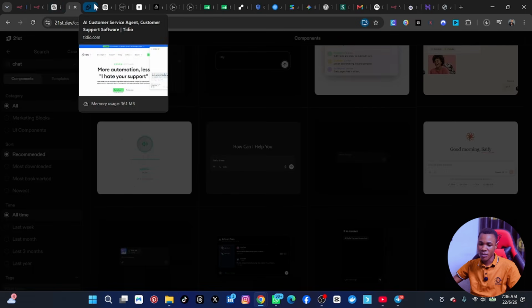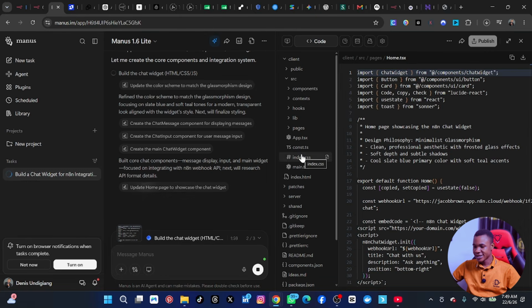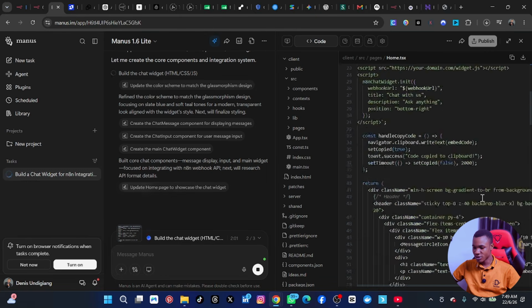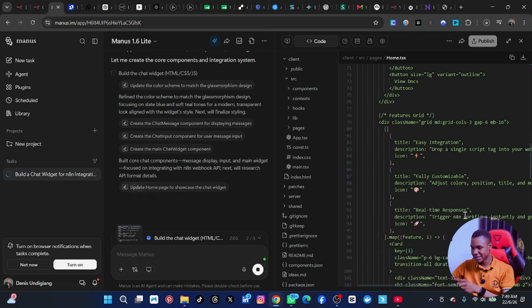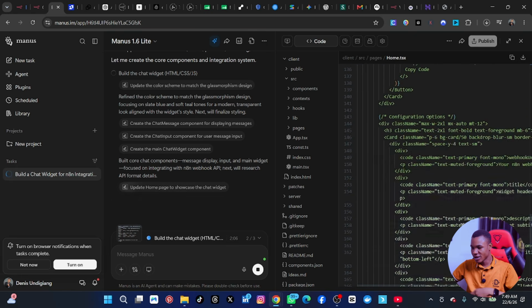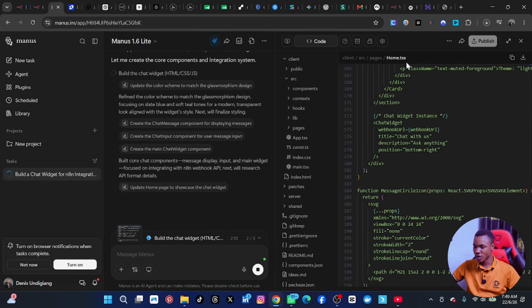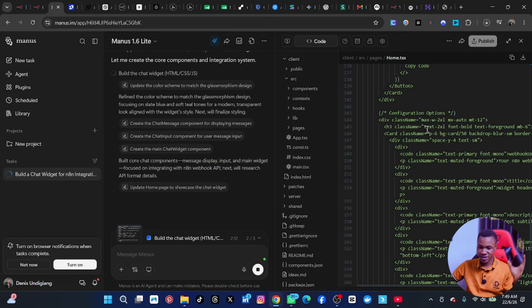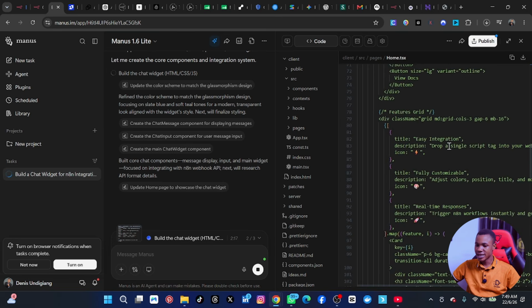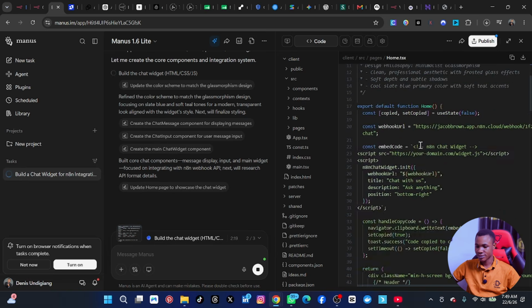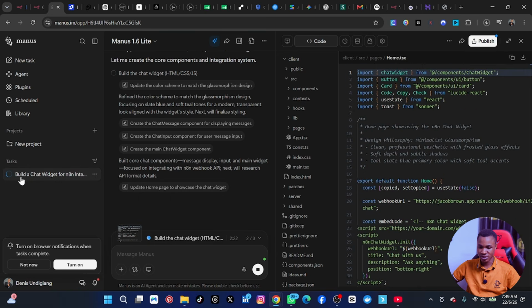But let's come back to our Magnus and see. All right, it's still building, but it has brought us some code, but it's not yet done. You can see the JSON code, all of the code is here. You can see that it has named it home.txt. So this is the front end of your automation, your workflow. Let it finish building. You can see that it's building a chat widget for n8n. Once it's done, I will tell you what next to do.